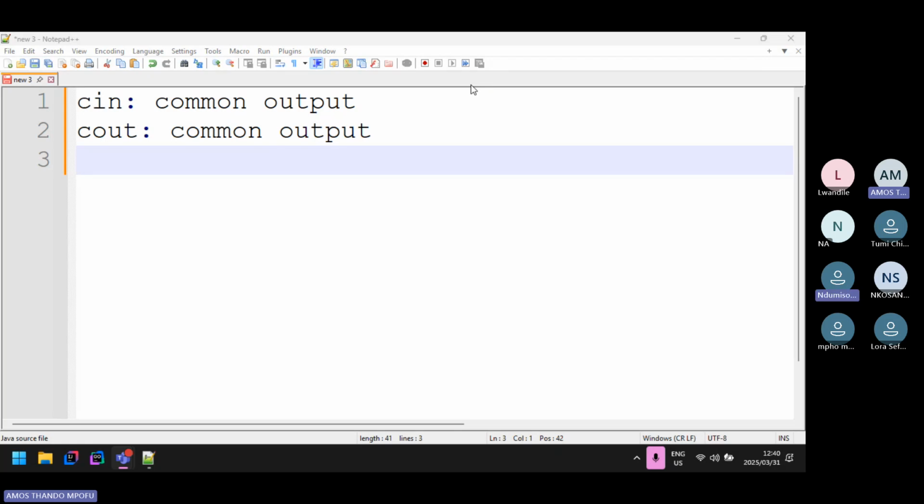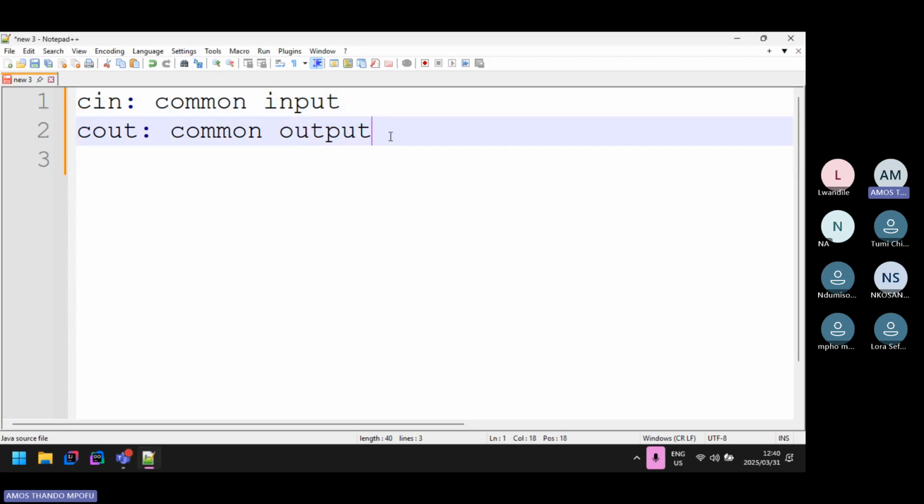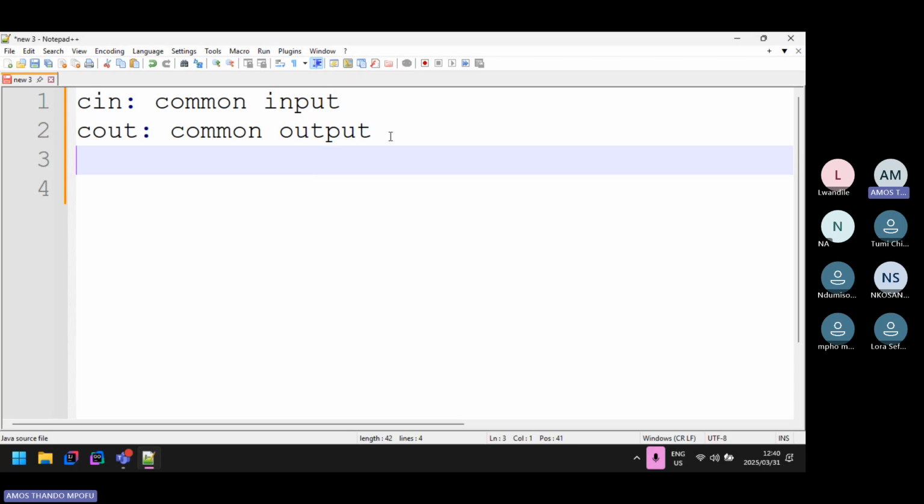Laura says, Cin, is it common output or common input? Oh, it's common input. My bad. It's input. Yeah, thanks. Then you can mute.